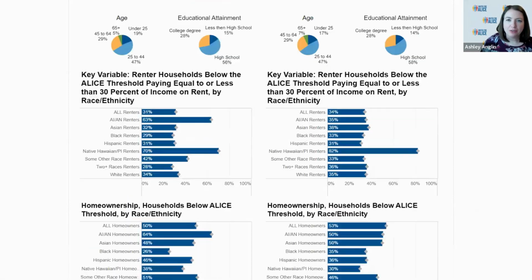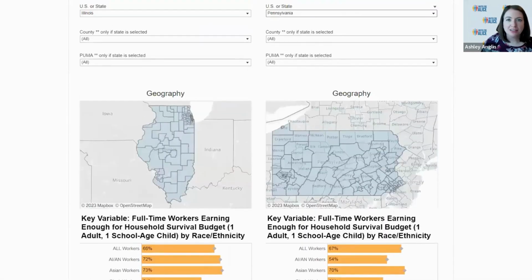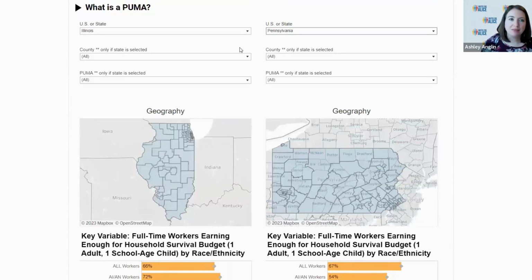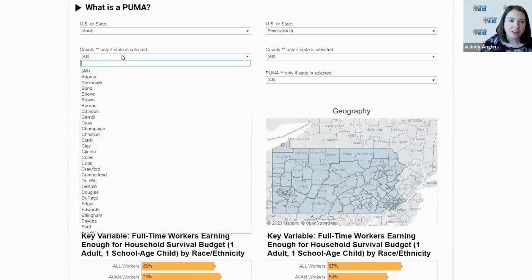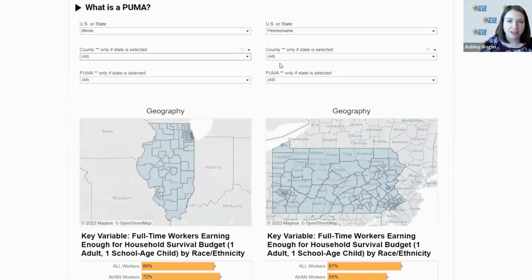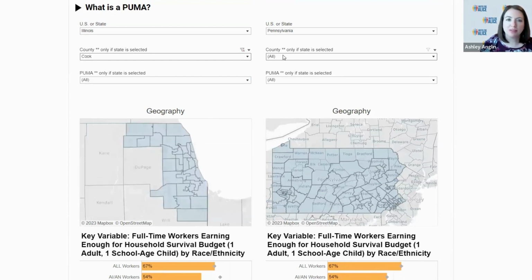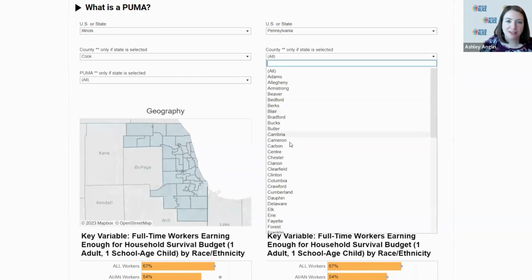You can also look within states or compare a state to a county or a PUMA to a PUMA. So let's look here within the state, and we're going to select 2 counties. And I'm going to use a county selector here to show a little bit about how sometimes PUMAs add up to counties or not, depending on the location and how dense the population is there.